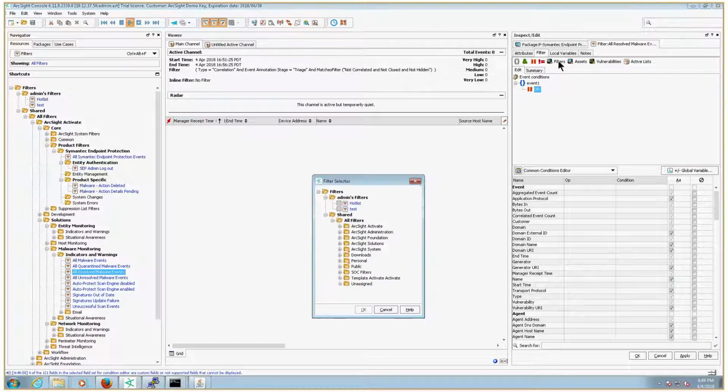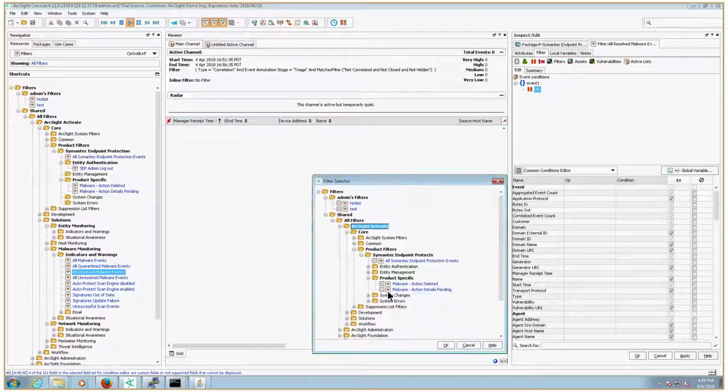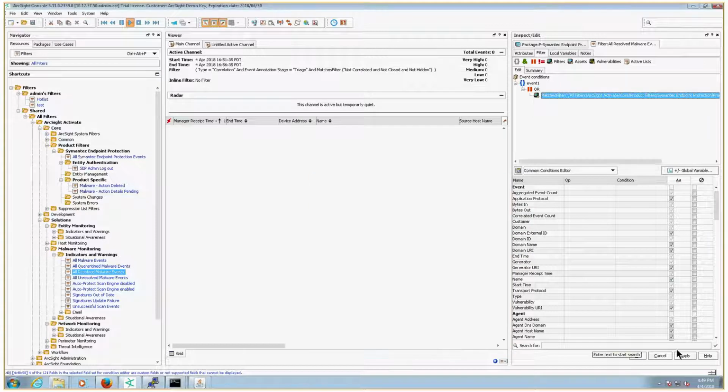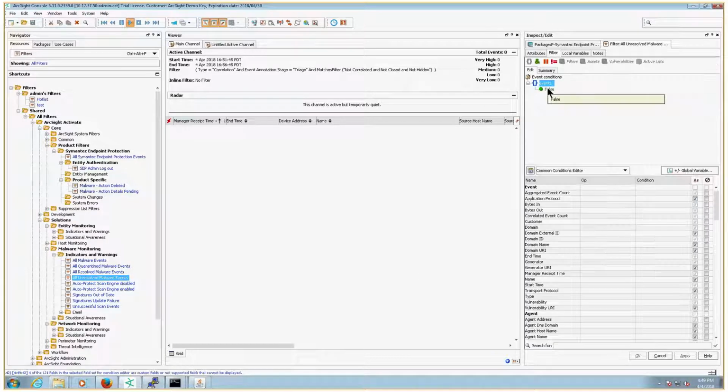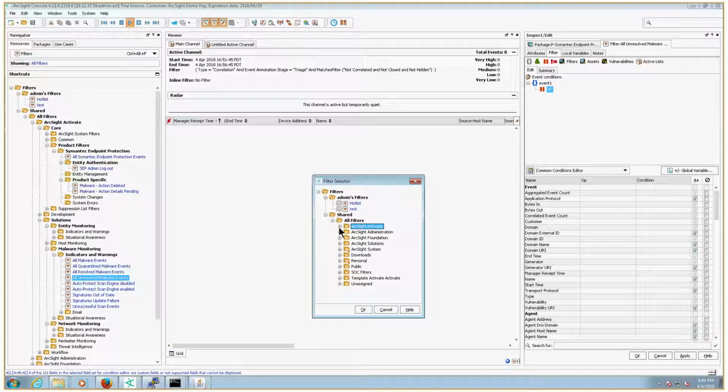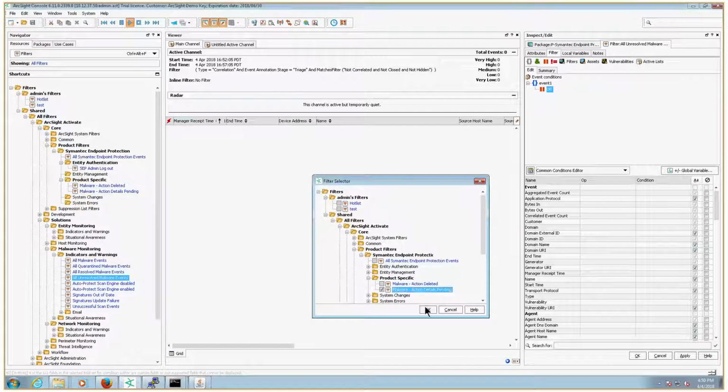So core, product filters, product specific, deleted. And that's it. I'm gonna do the same for unresolved: filter, Activate solutions, core, details pending. That's it.